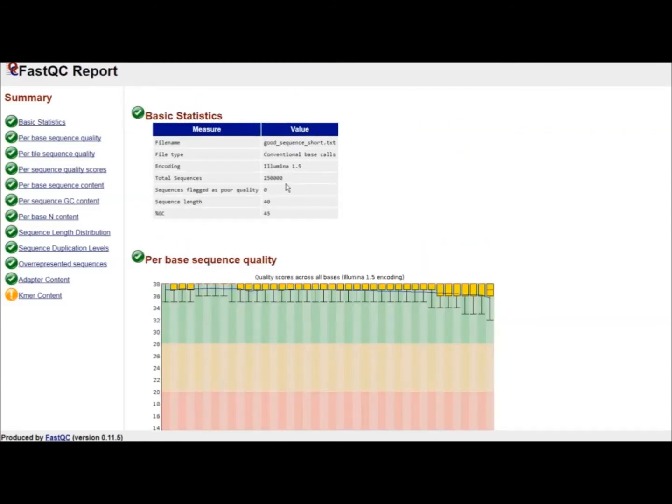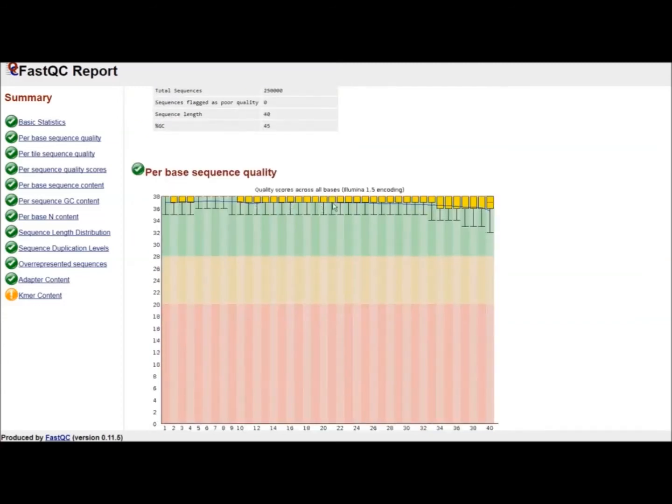Total sequences 25,000. Sequence length is 40. The GC content, the guanine cytosine, is 45. So this tells you that the score average is actually pretty good. It's somewhere like 37.